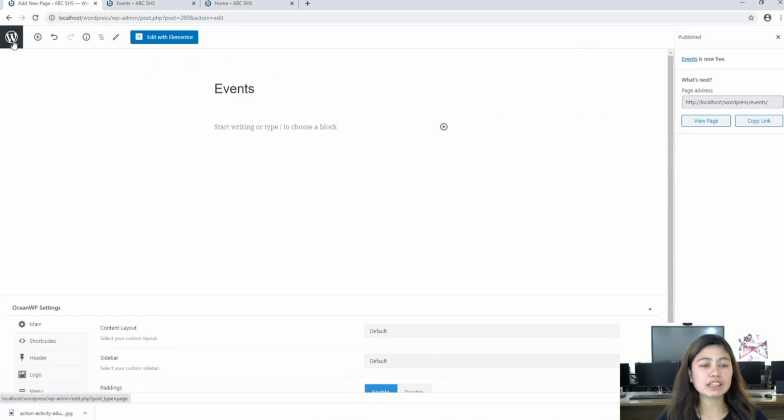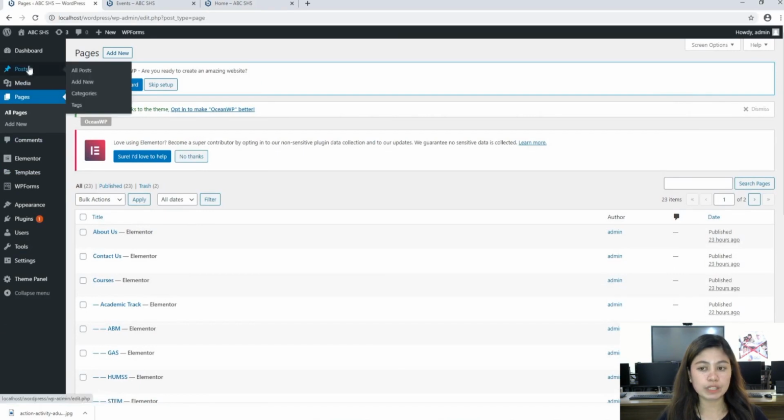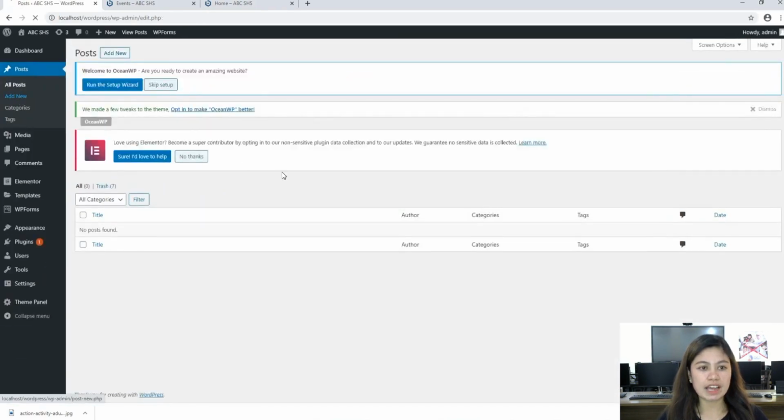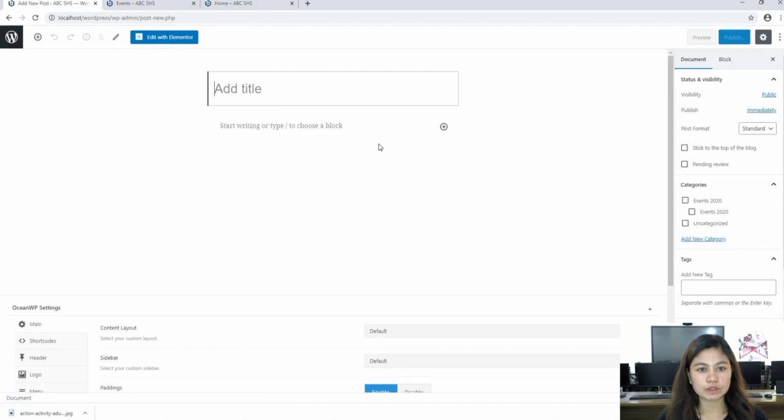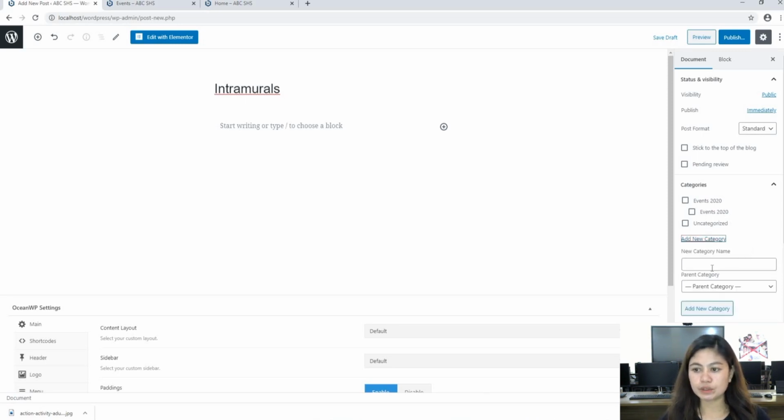So we have to add a post for our events. So let's go back to our dashboard. So click post, then add new. So what basically events are the what we're doing in school, like school fair, intramurals, and others, or regional meet. So for example, we put it here, intramurals. So we have to click add new category. The parent category, we have to check the events 2020. So we put here events 2020.